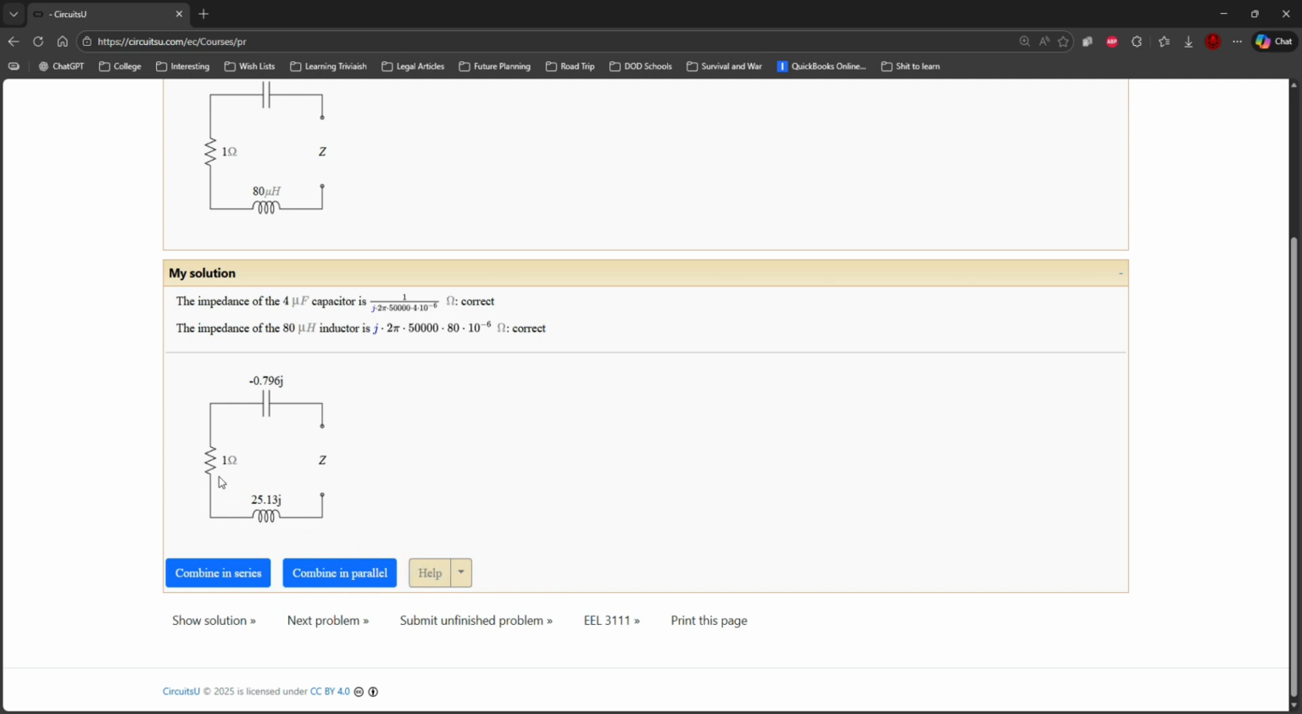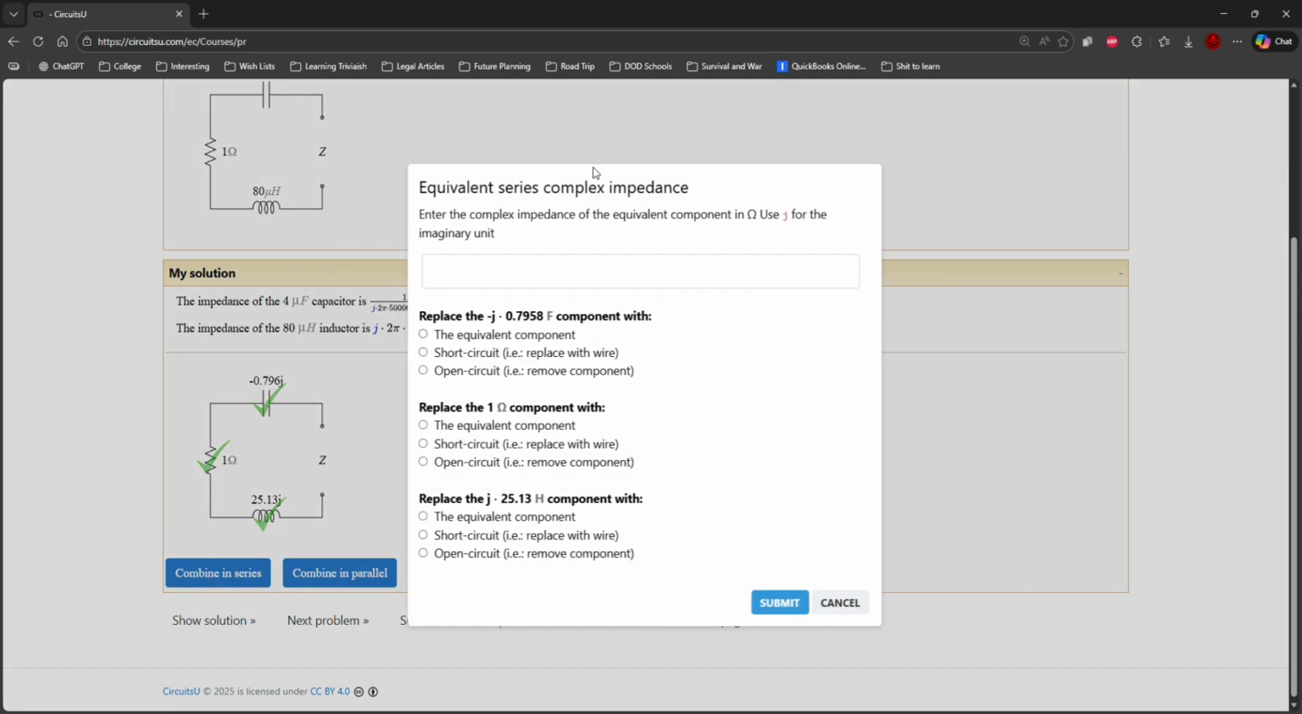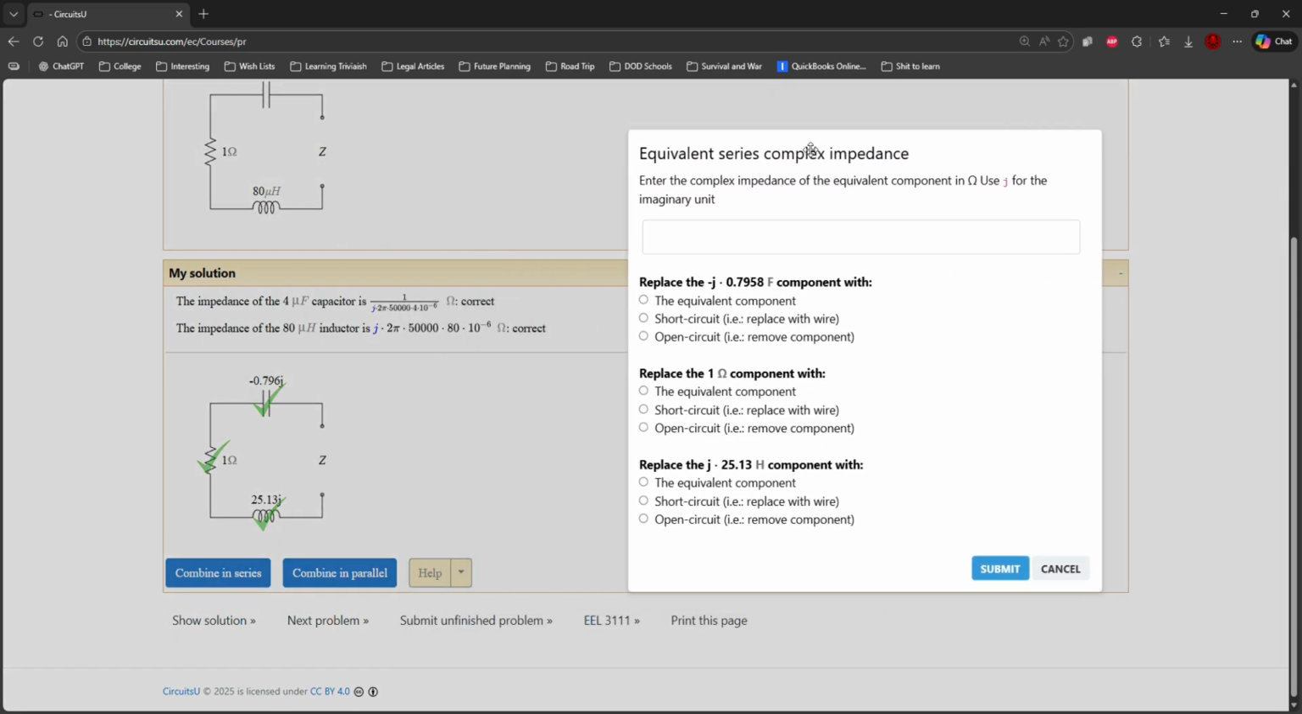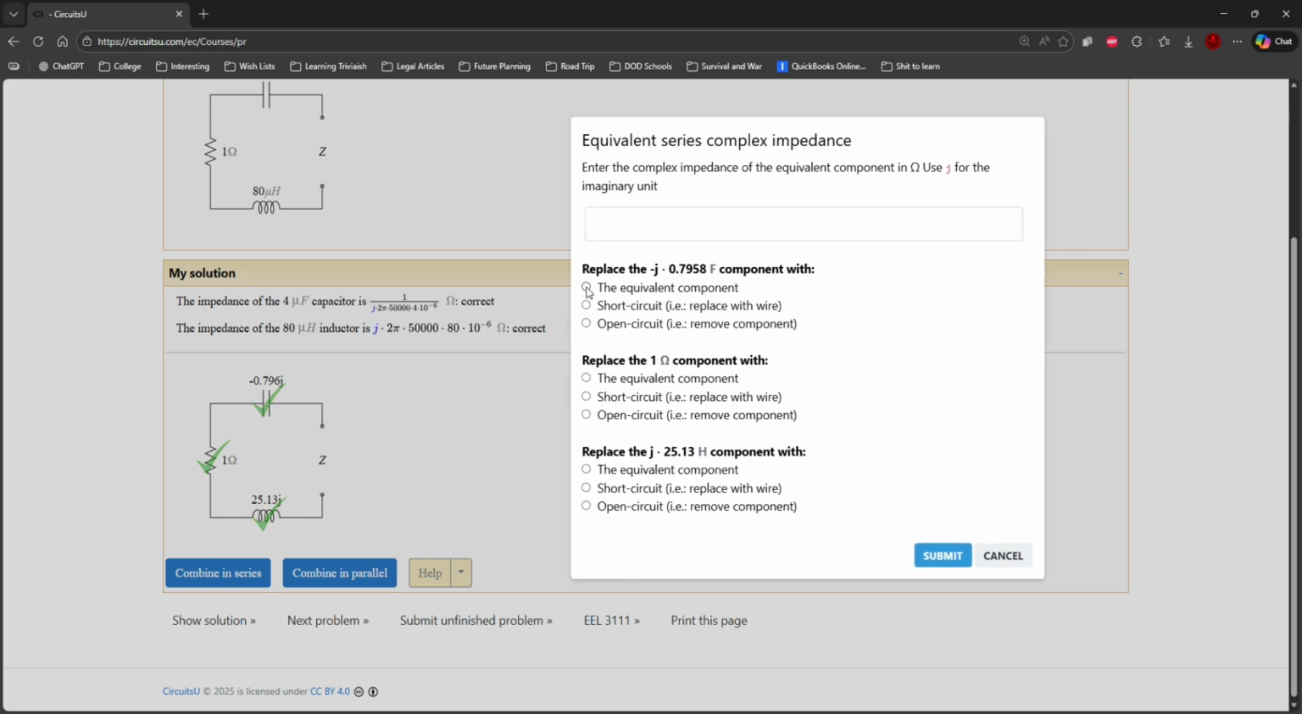Now it's time to simplify. These are all in series, so we'll simply add them. This part's quick and easy. You can move the box out of the way for better visibility. Because they are all already in their phasor format, we can simply add them.